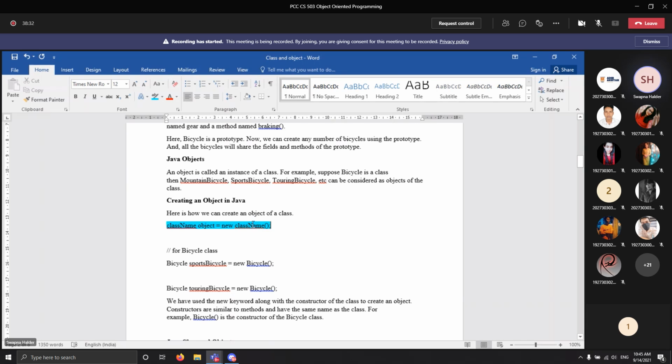After that, you have to define the class name followed by a first bracket, enclosing first bracket. This is the syntax for creating any object in Java. First of all, you need to define the class name for which you want to create the object. Whatever the class for which you want to create an object or an instance, that class name should be defined first.